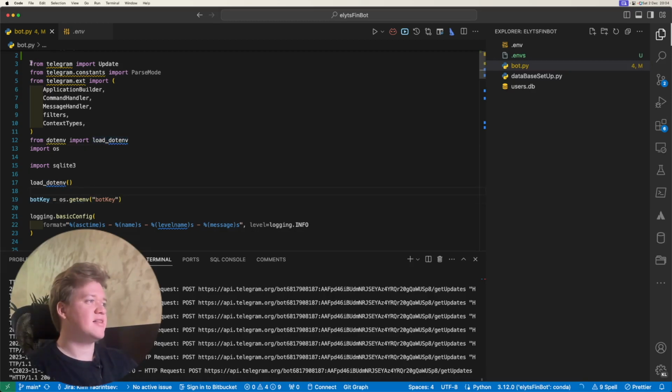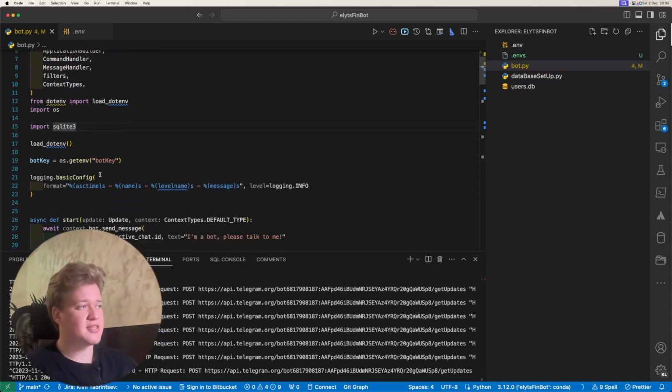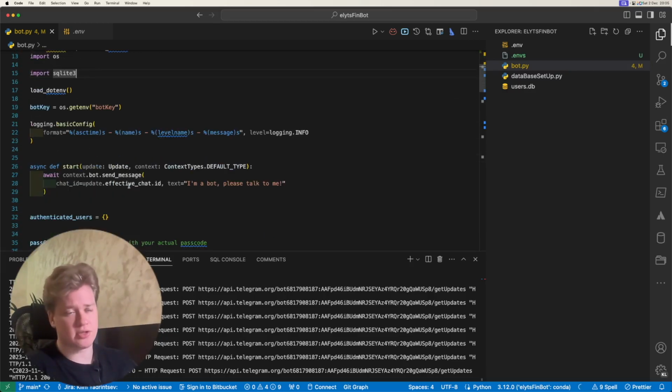Next thing is, this is the Telegram imports that we have, right? And this is the OS, and this is SQLite. I'm going to be showing below how we use SQLite, and it's actually really simple and not confusing at all.